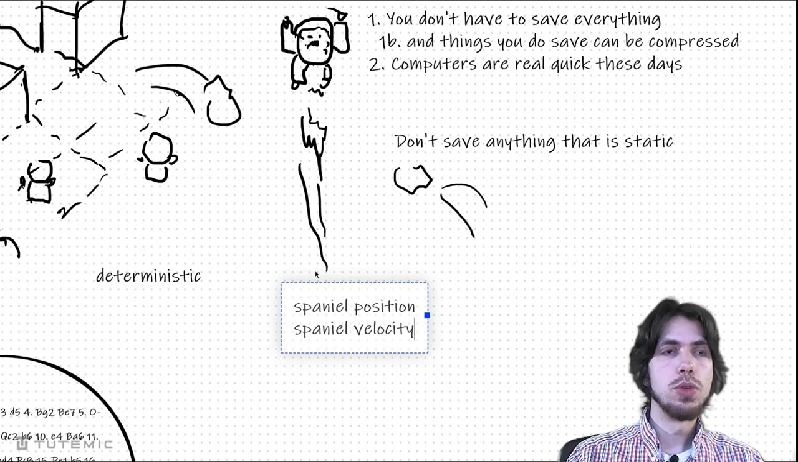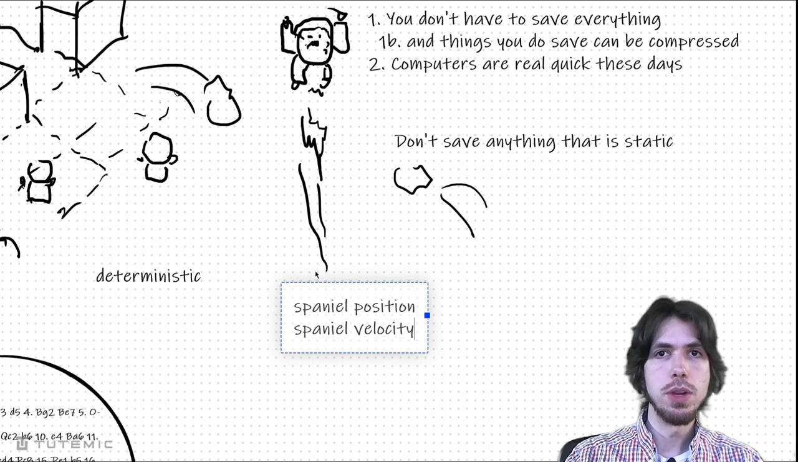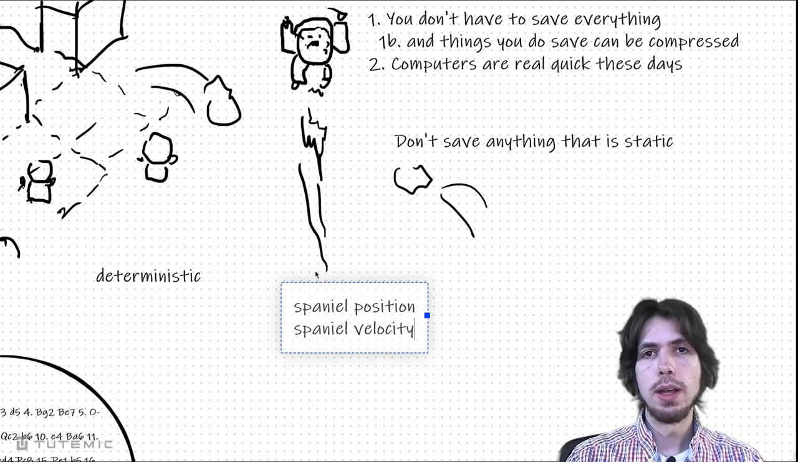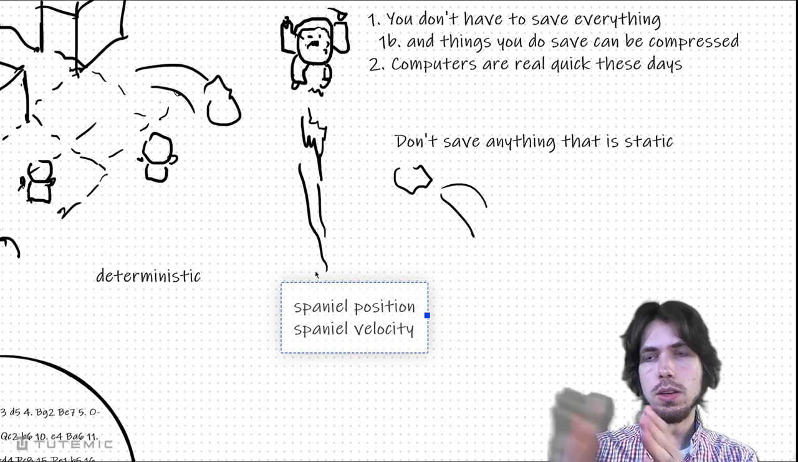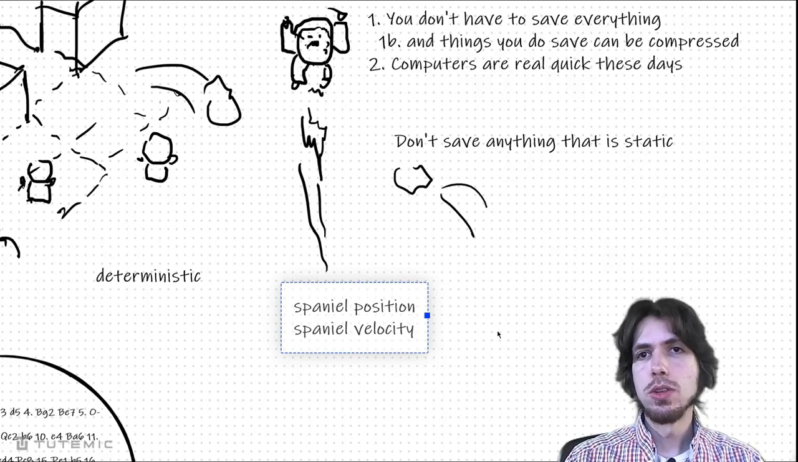So let's say it moved twice as far in a particular frame because the frame took twice as long, because there's a blip in the computer speed. It went from 60 frames per second to 30 frames per second. That's okay. We'll still jump back when we hit rewind, and we'll just jump back twice as far for that particular frame. So we don't have to worry about the fact that some frames were longer than other frames. Okay, so the spaniel's position and the spaniel's velocity are important.